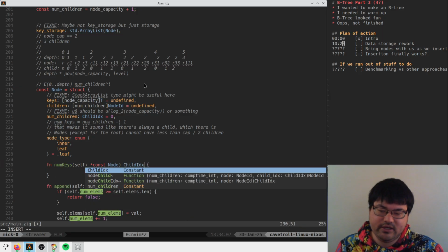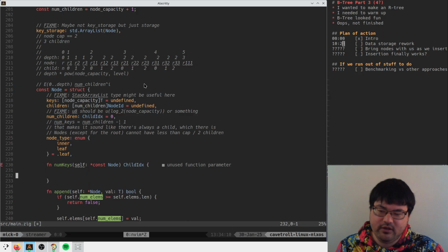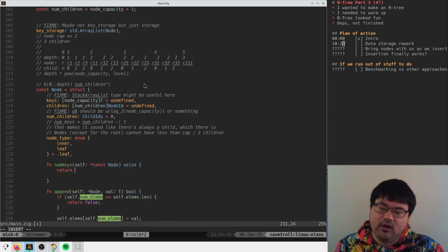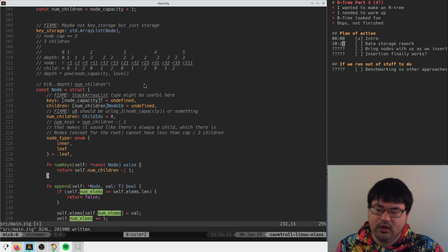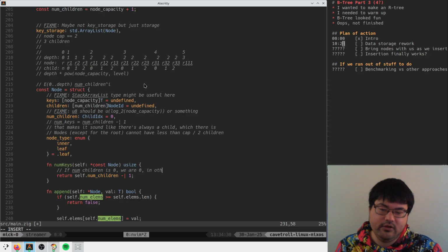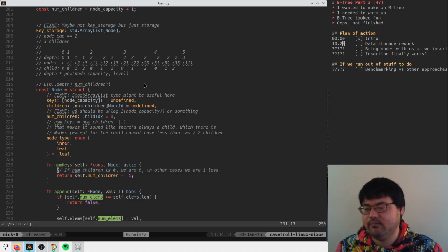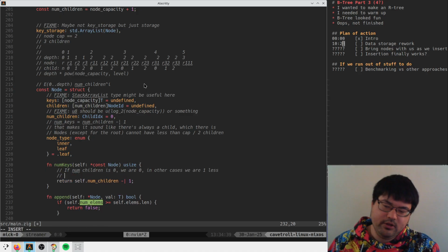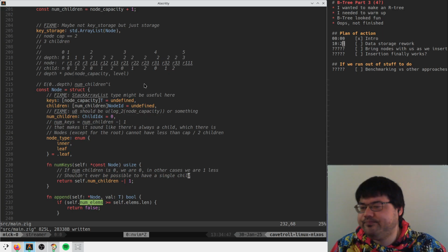We're using this thing, child index. This is a bad name, but whatever. I guess usize is fine here, actually. We'll return self dot num children saturating sub 1. If num children is 0, we are 0. In other cases, we are 1 less. Boom. Okay. Cool. We should also note that it shouldn't ever be possible to have a single child. Shouldn't ever be possible. Okay.